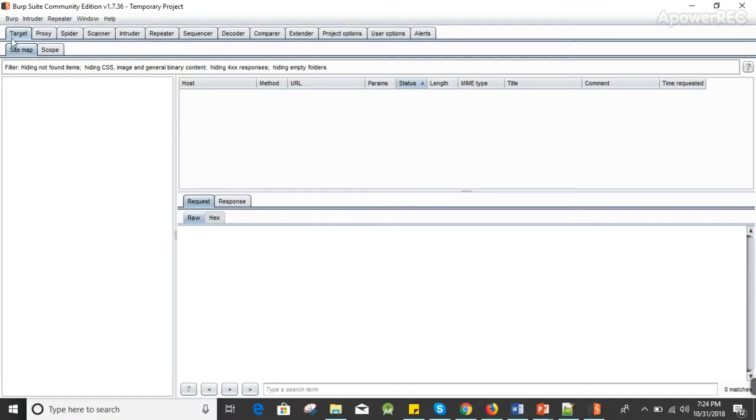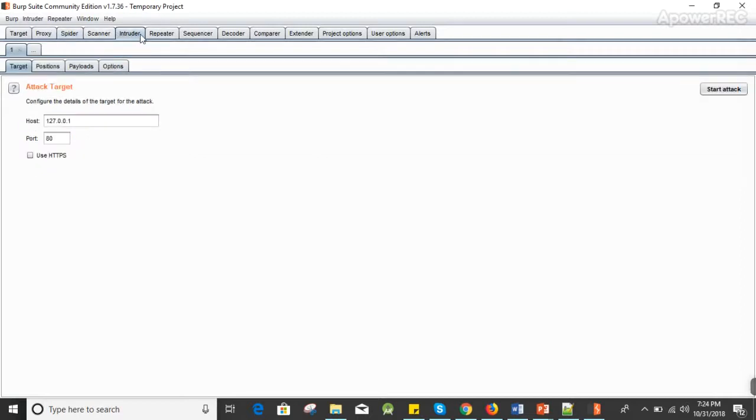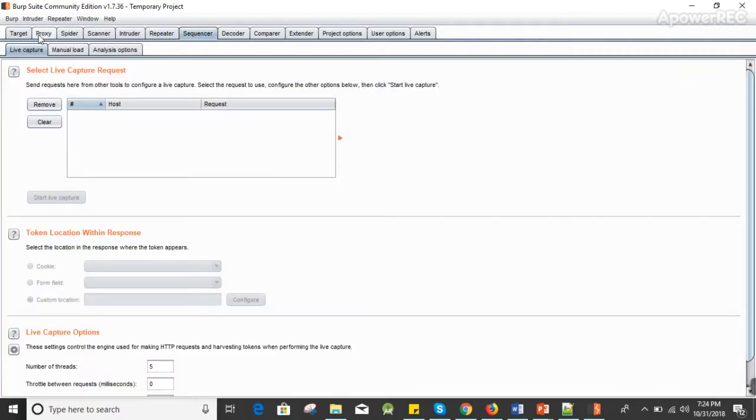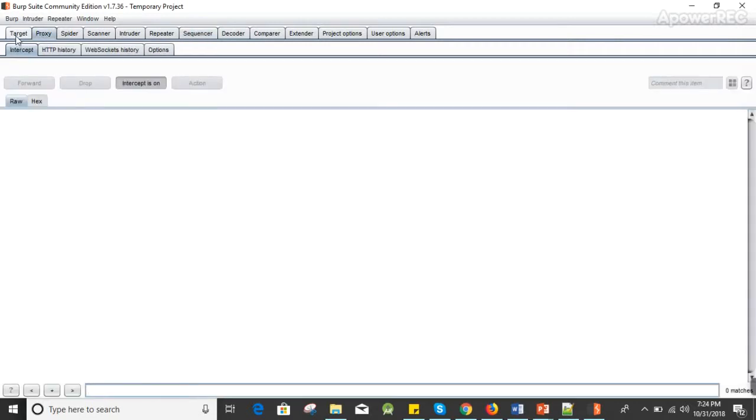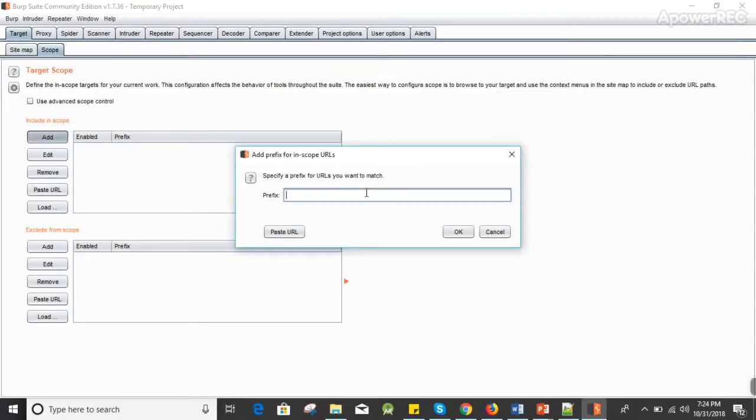Here we get different options like target, proxy, spider, scanner, intruder, repeater, sequencer. One by one we'll see them in the upcoming videos. Intercept is on, it is visible. Target scope is also there, you can add the scope.